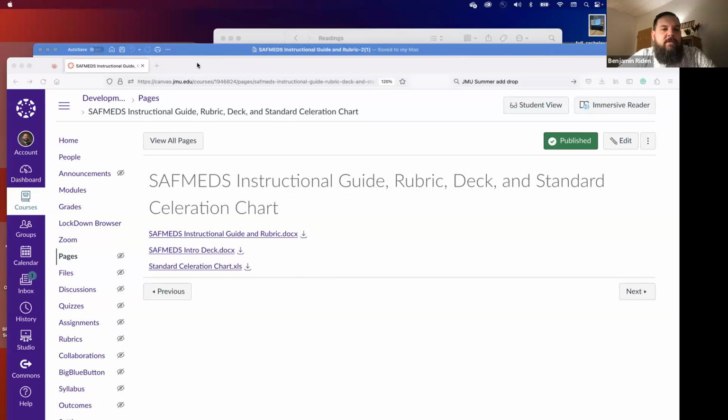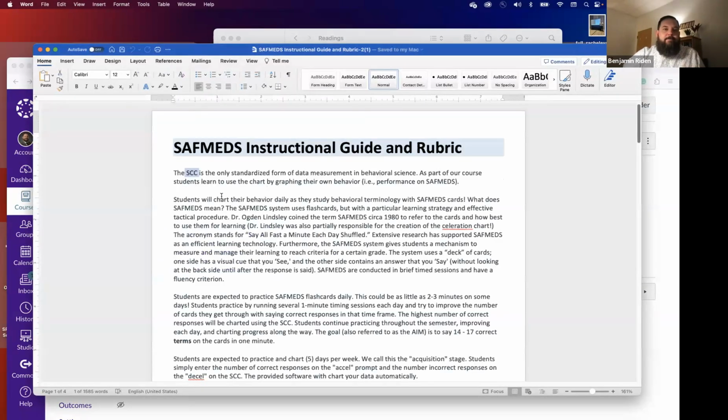All right, everyone. So here we are, and we're going to talk about SAFMEDS today, or this portion of your day. So we are going to look at the SAFMEDS instructional guide, the rubric, the deck itself, as well as the standard acceleration chart, which is where you'll be collecting and charting your data. So the first thing you'll do is download the instructional guide and rubric, and I'm going to go ahead and pull that up right here.